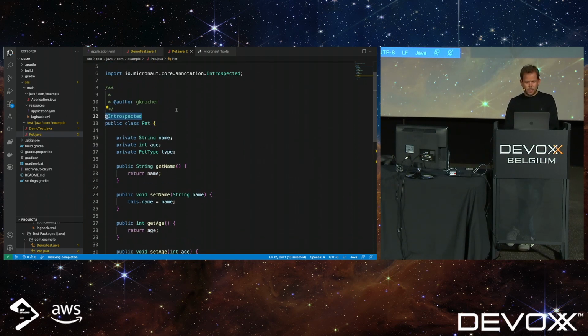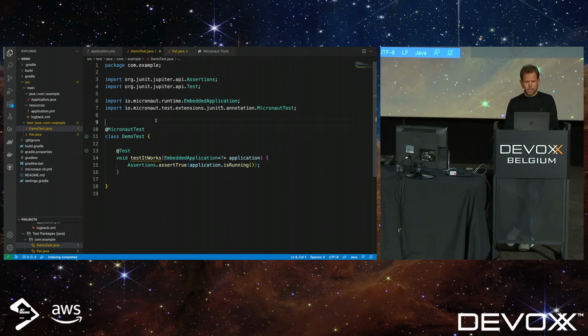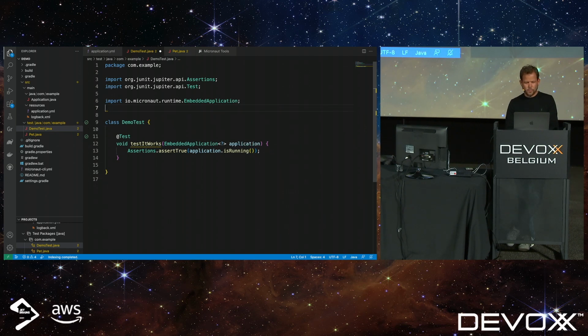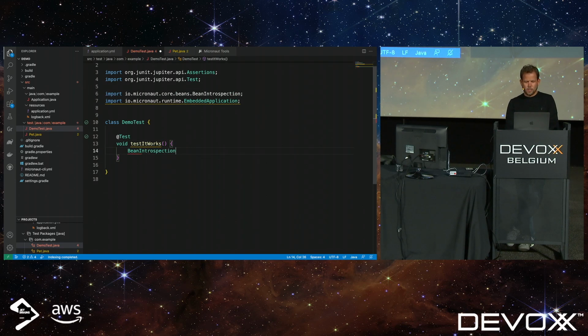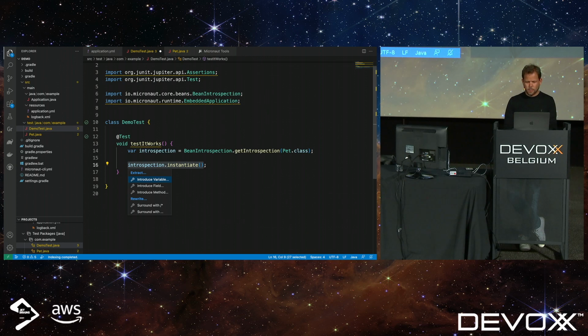And what that does is, let's have a look at what that does. It can actually be used without spinning up Micronaut at all. So you can remove Micronaut test altogether for a bit. And what that lets you do is call BeanIntrospection.getIntrospection(Pet) to look up an introspection for a particular type, right? So that'll give me the introspection, and you can use it to say, instantiate me a new instance of Pet, right?